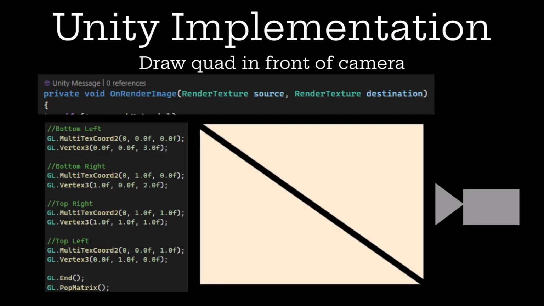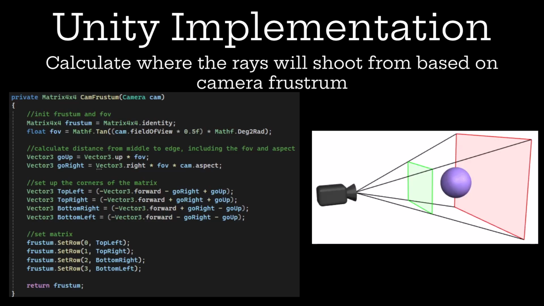So first, let's go through our Unity implementation before we get to the crazy geometry. We start by just drawing a quad in front of the camera. So the next thing we want to do is pass in information about the camera frustum to the shader.